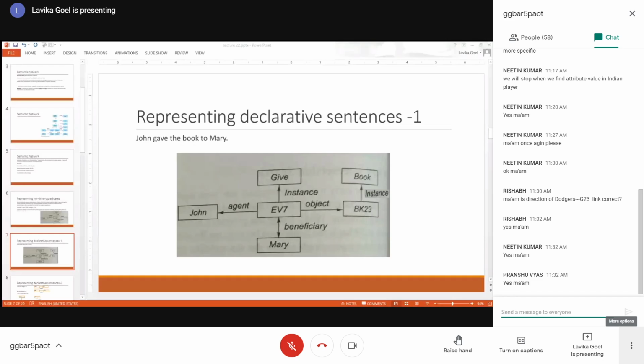It's again a similar scenario as a non-binary predicate. Why? Because you are having an action of giving, so your attribute can be giving, but it is between three arguments: John, Mary, and book. If you would say John gave to Mary, then you would simply say that the verb is giving and the subject is John and the object is Mary.